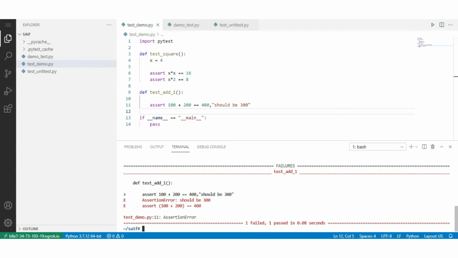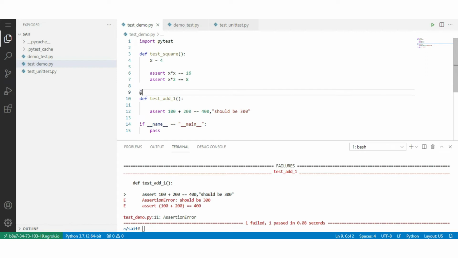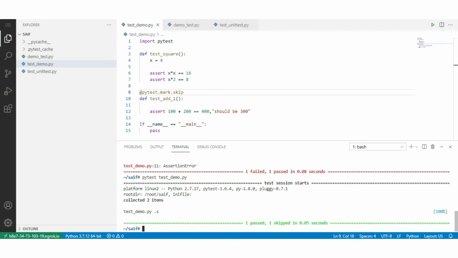There will be a situation where we don't want to execute a test case. For that, Pytest also has an option where we can skip the test or just fail the test. You just need to define a decorator pytest.mark.skip. It will skip the test while executing. Here you see it skipped the test, and instead of a dot or F it shows s, meaning test skipped.